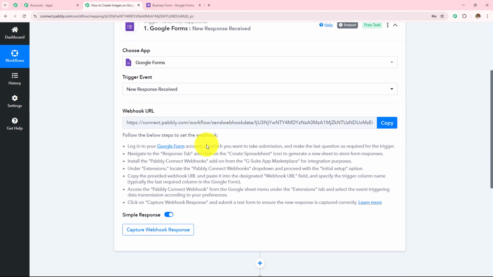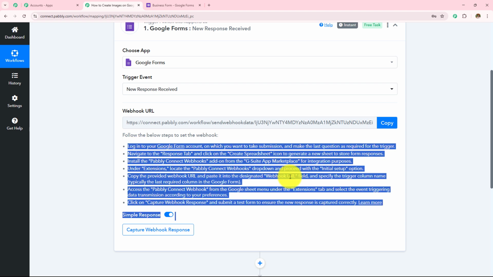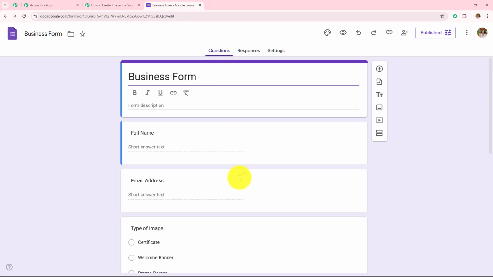Now I need to make a connection between Google Forms and Pabbly Connect, for which a webhook URL is provided to me, and this webhook URL is going to act as a bridge to connect my Google Forms with Pabbly Connect. So reading this help desk, we are going to build this connection, and to make this connection, let me open my Google Forms. So this is my Google Form which I have created by the name Business Form.